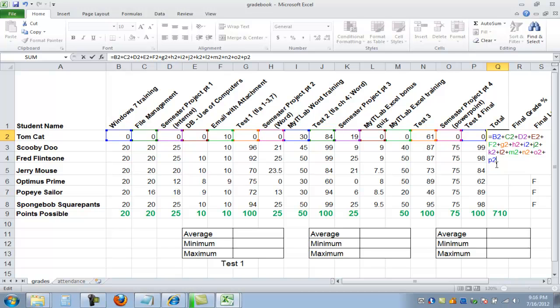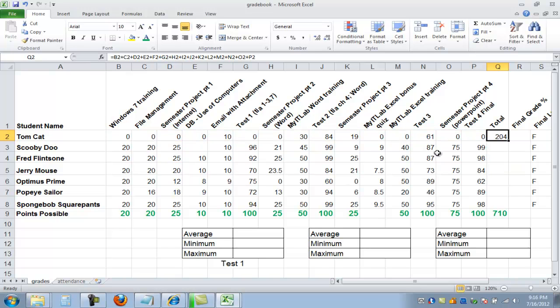Notice as I typed or pointed and clicked on those cells, each one was color-coded, so Excel is telling you that it's keeping track of what you're putting in that formula. Also notice that it shows up in the formula bar here. Now I'm just going to click the Enter button here, and I'll finish that off. So Tomcat's total is 204.